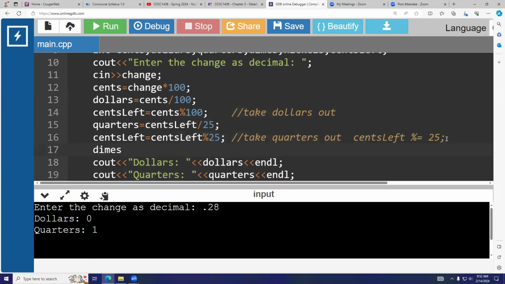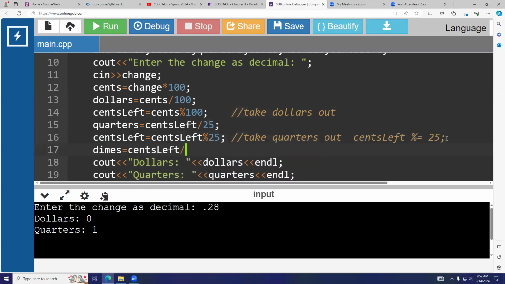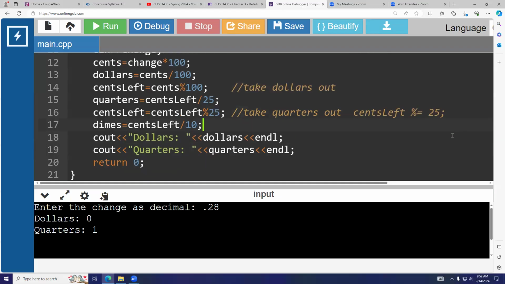Move on to dimes, right? And dimes, we always want to make sure we're working with the cents left because we're not going back to cents. Divide by how much is a dime worth? 10, right? So take out the 10. Actually, not take it out, just see how many you have, and then next step, we'll take it out of the remainder. So then the same thing, if you want to copy this, it might make life easier.